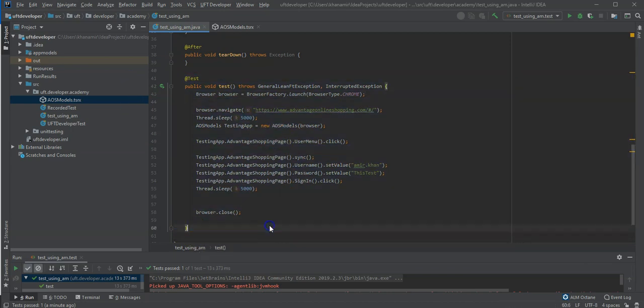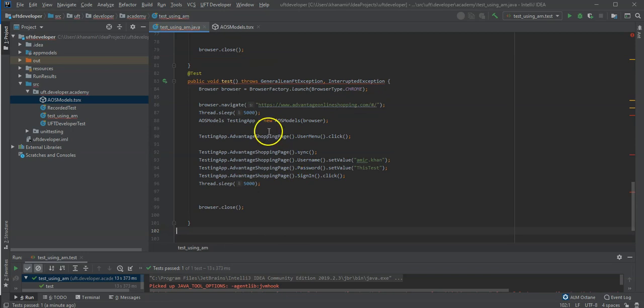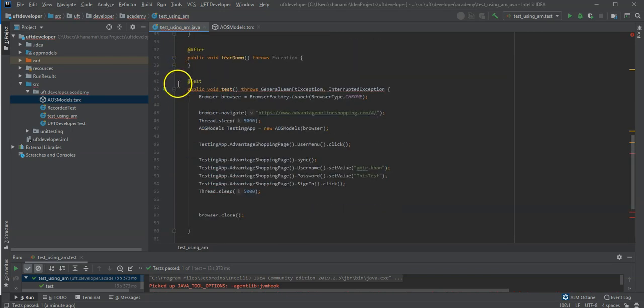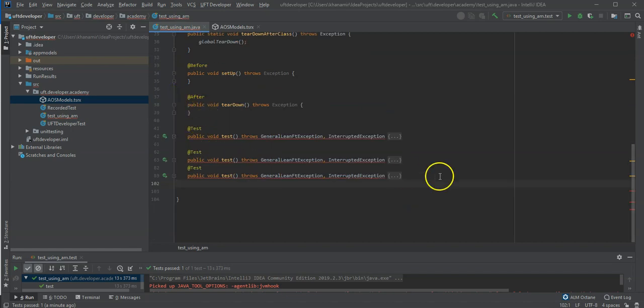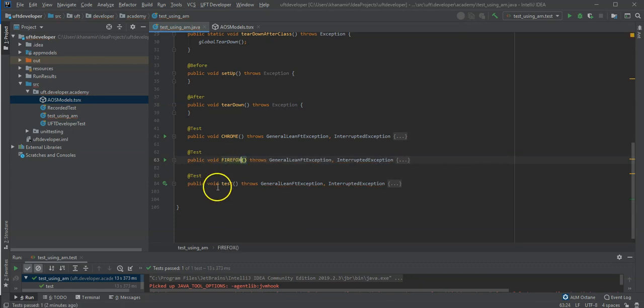So I could copy it here and enter a new name here and another one. So I have three methods now with the same name more or less. And you can see here, these are representing my three tests. So the first thing I would like to do is I say this is Chrome. Here we have Firefox. And the last one, let's say it's Chromium Edge.